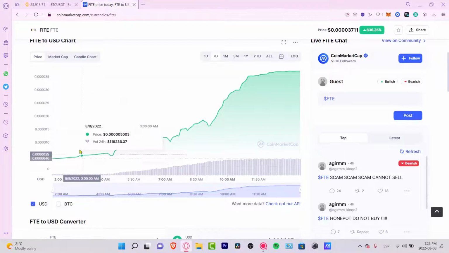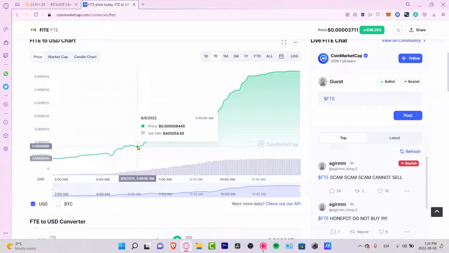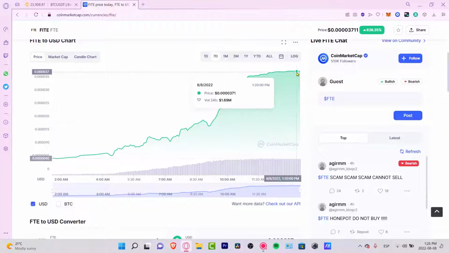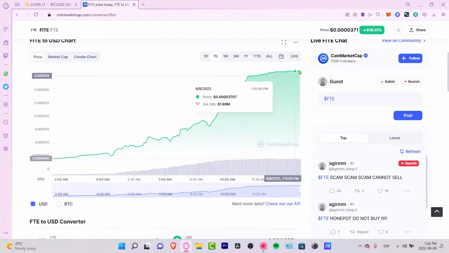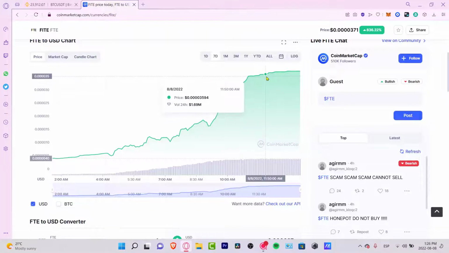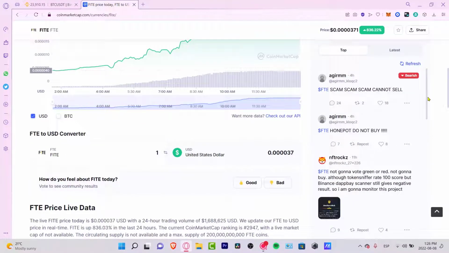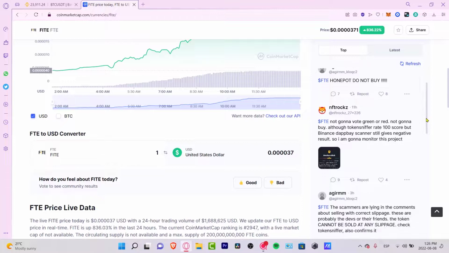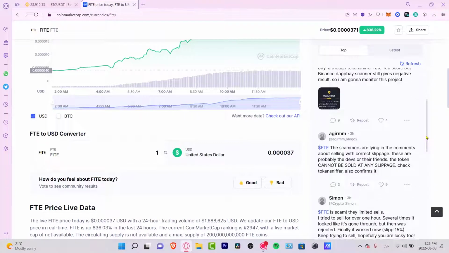So let's say that you buy some tokens around in here. Let's say you buy $1 and you choose to sell that when this token reaches this amount of money. So you might be gaining a lot of money, but you might want to take a look here at the fees. As you can see, this one says scam, cannot sell, not gonna vote red or green. So these are the topics of people talking about this token.